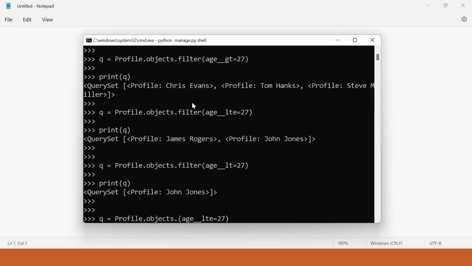Moreover, just like using the options with the filter method, we can also use options with the exclude function as well. So let me quickly show you one basic example where I will use the exclude function instead of filter, and again I will use first name starts with J. As we have seen in the previous example, there were two objects whose name was starting with J. So what this exclude function will do is exclude all those records whose name starts with J, and it will return only those records whose name does not start with J.